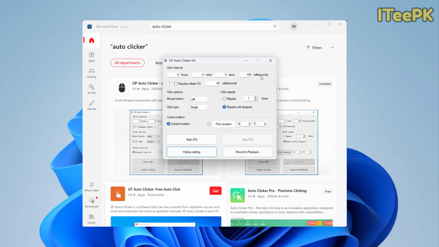Once you open this auto clicker, you will get a few options here. You could set the click interval in milliseconds. Here you have the click option, and here you have the repeat option. If you want to start it, you could just go ahead and click on the start button, or you could press F6. And here, if you go to hotkey setting, you have start and stop option as F6. You could just go ahead and update your choice here.